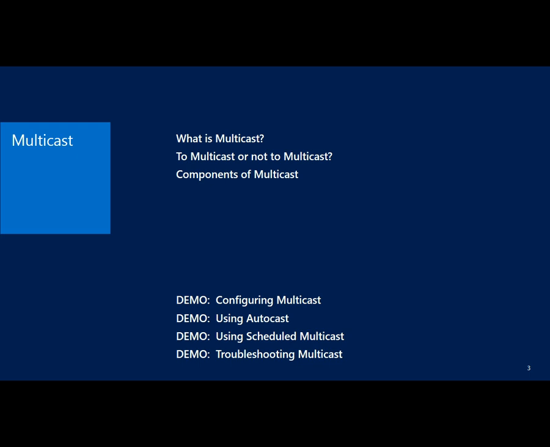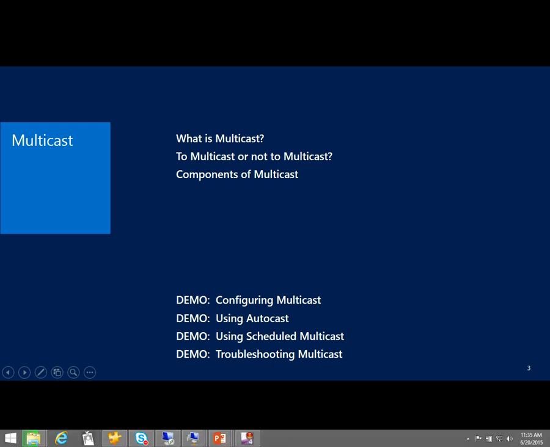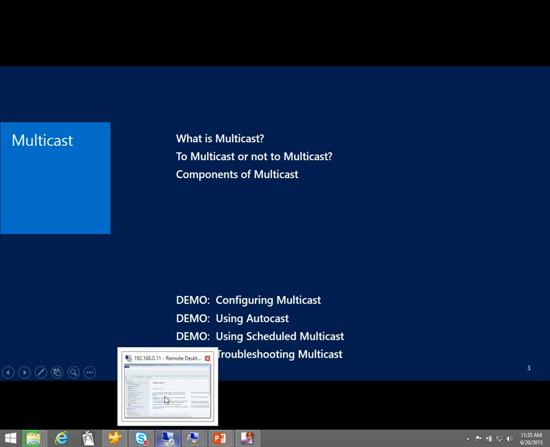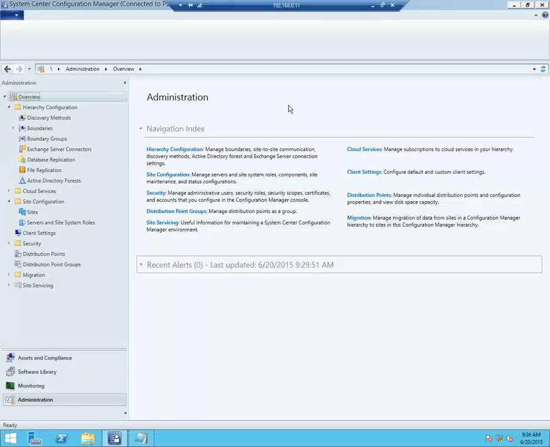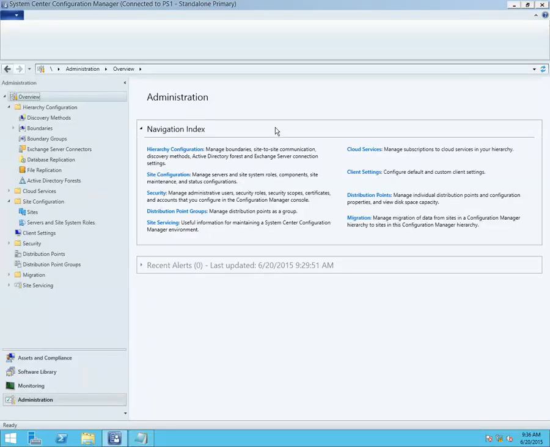So in order to make multicasting work, what are the components? It's probably easier for me to show you the components instead of just talk through them. So let me pull in the lab real quick, and then we'll walk through the components that are required. So here is my site server. It's also my distribution point in my lab, and so on. There are a couple of components.